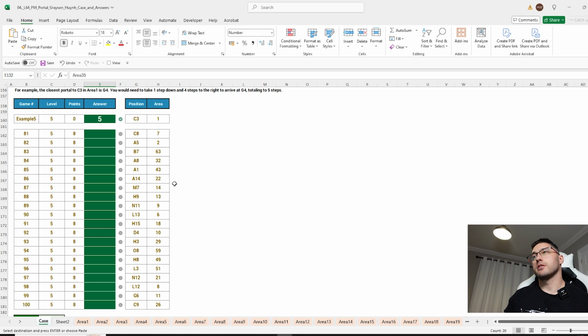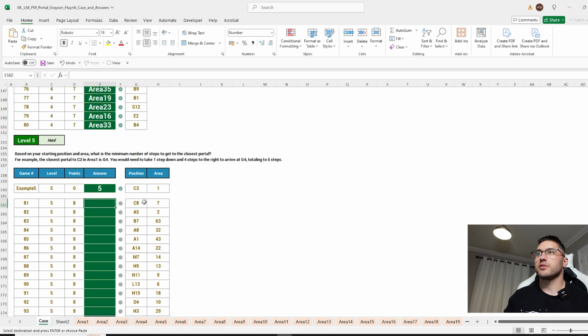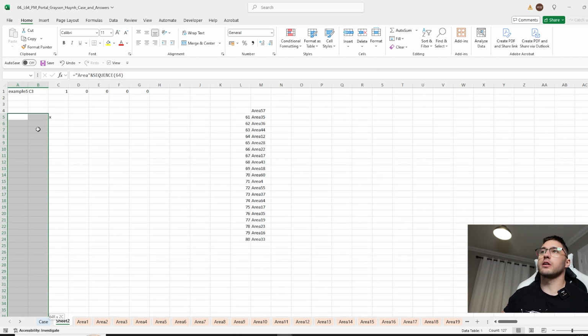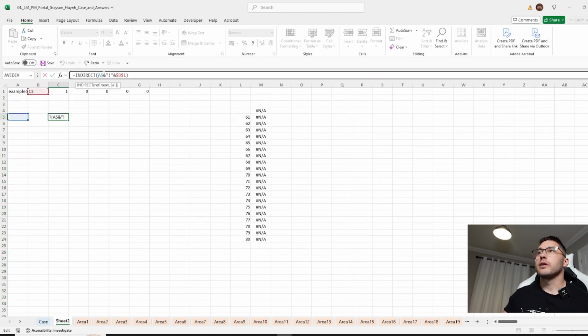Then what do we have? This is where the lambdas start to come into play. So based on your starting position area, what is the minimum number of steps to get to the closest portal? So example 5, C3, and we have an area here. So I basically did, I'm going to pull my indirect thing here, I'll get rid of this junk.